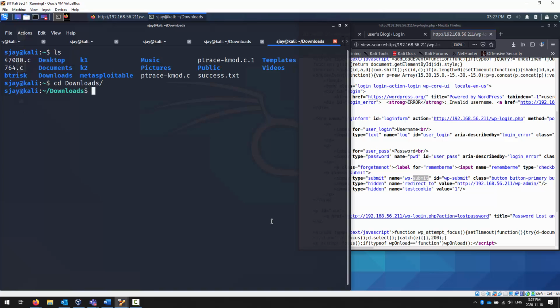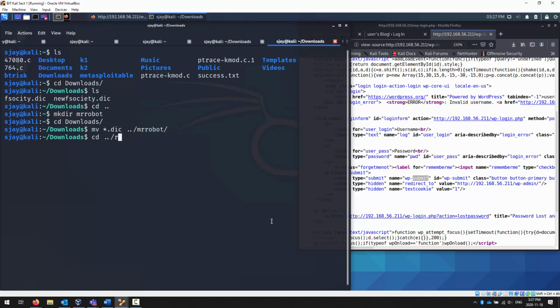First off, I made a mistake. I've got these two files in my downloads directory. That's wrong. I should have made a MrRobot directory. So that's the first thing: make the correct directory. Go into your downloads or whatever you have and move those two dictionary files into the correct folder. Perfect. I should have those in the MrRobot folder.